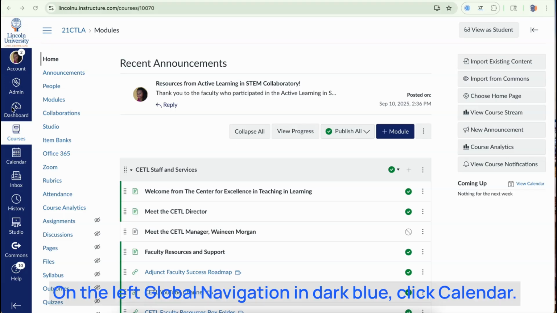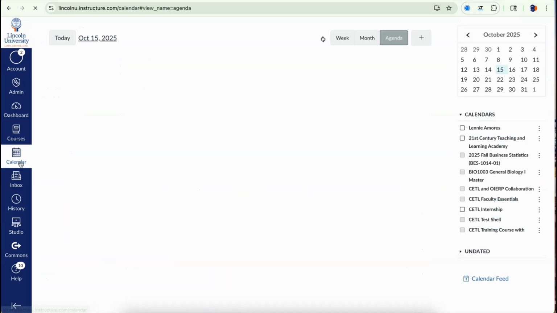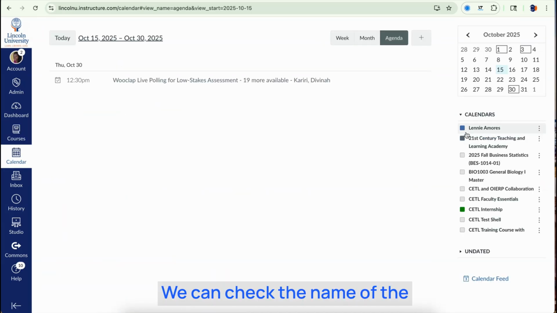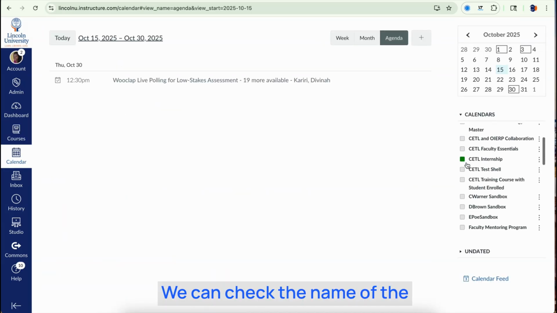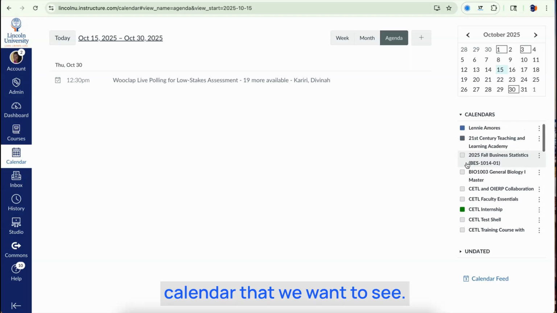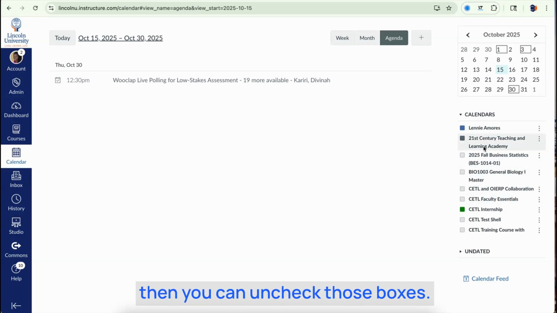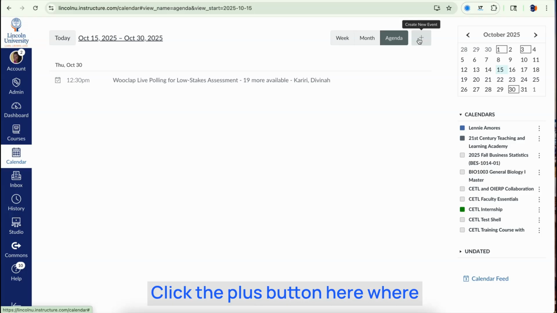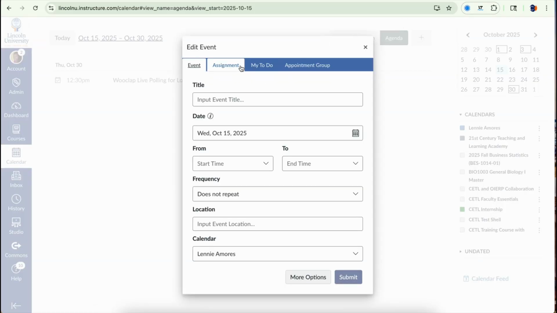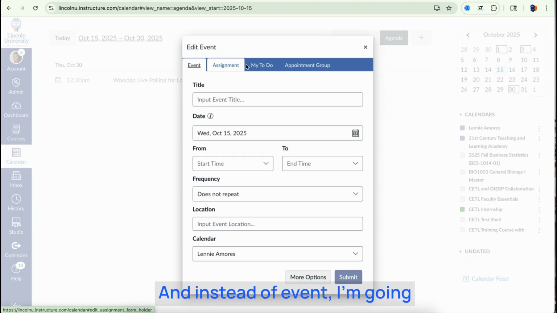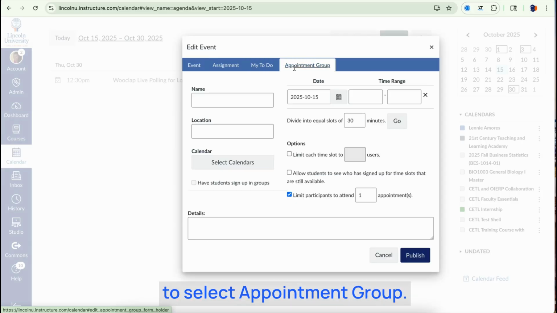On the left, Global Navigation in dark blue, click Calendar. We can check the name of the calendar that we want to see. If you don't want to see all of your calendars, then you can uncheck those boxes. Click the plus button here where it says Create New Event. And instead of event, I'm going to select Appointment Group.